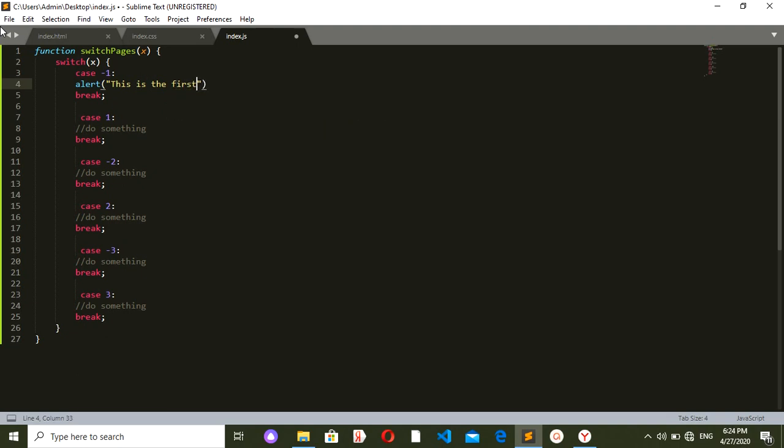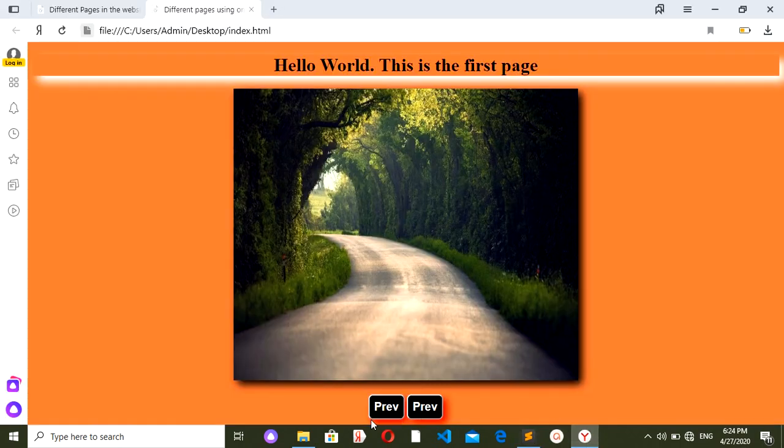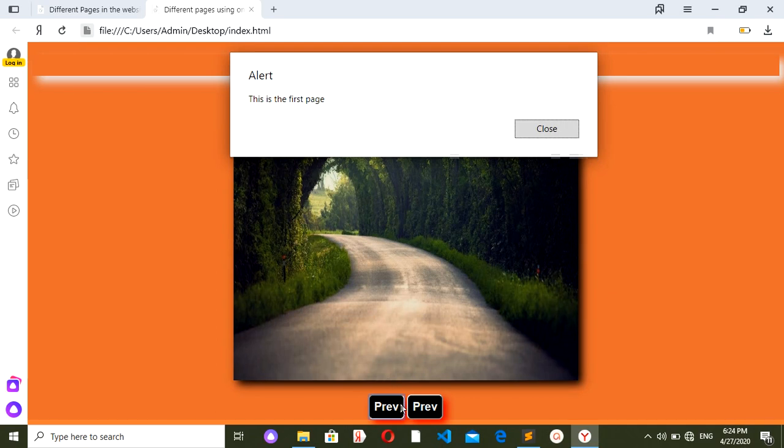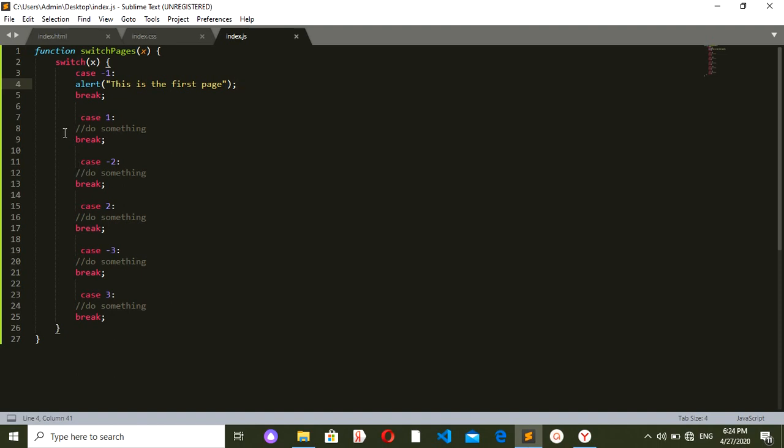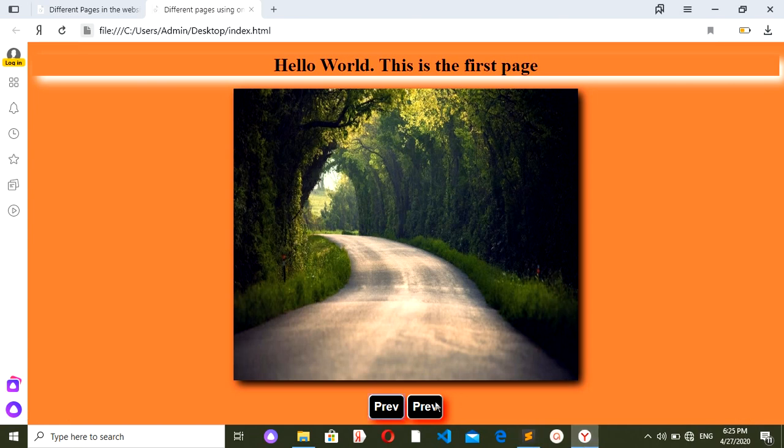This is the first page. So let's see whether it's working or not. So here it is. If I click on this, it will say this is the first page. Now when x is equal to 1, if I click on this button, this page should disappear and the second page should appear.